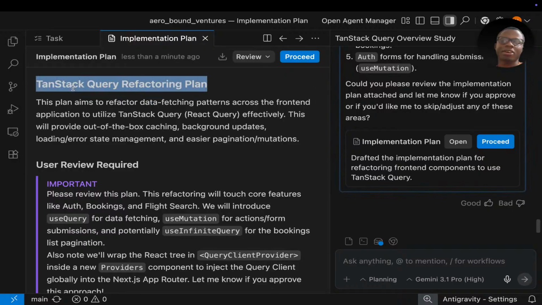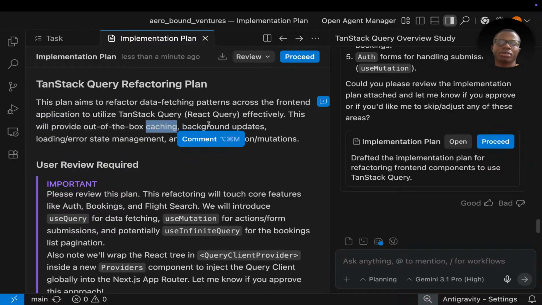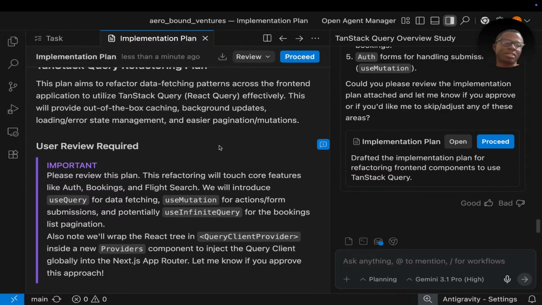So TanStack Query refactoring plan. This plan aims to refactor data fetching patterns across the front end application to utilize TanStack Query, in brackets React Query, effectively. This will provide out-of-the-box caching, background updates, loading and error state management, and easier pagination and mutations. Okay. So I'm going to read through it quickly, then we click proceed so that it proceeds to do the implementation.